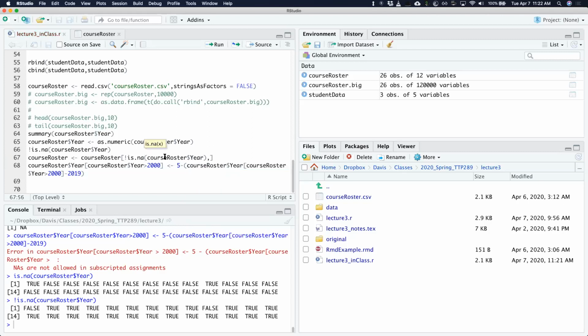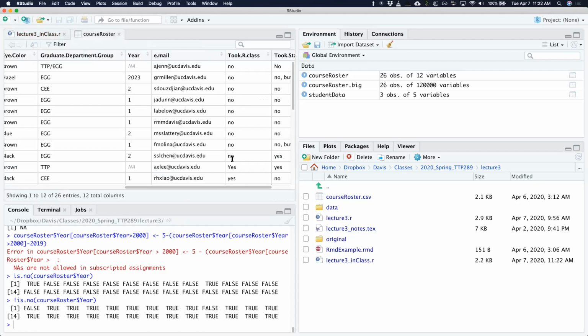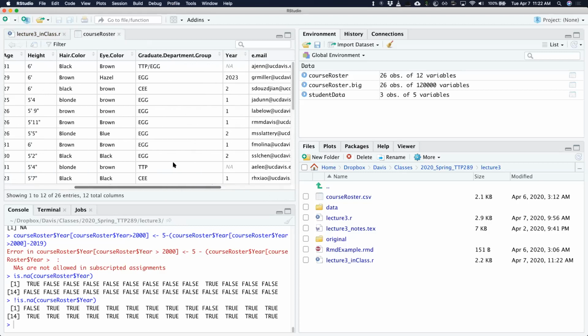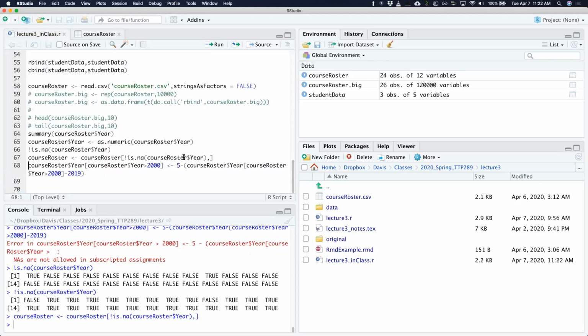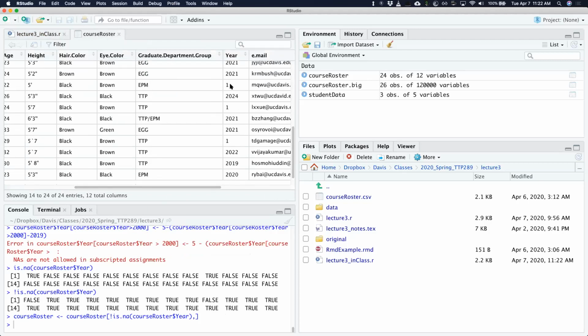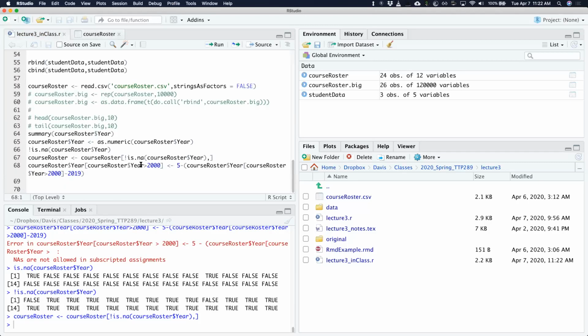And so in this case, what we're actually going to do is rewrite course roster, and get rid of any rows that contain NA inside of year. Okay, and now I've run that, and now you don't have that issue. So if we go back to this example here, now this should be doing what we want it to do.